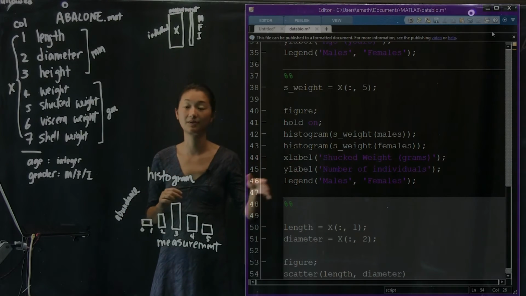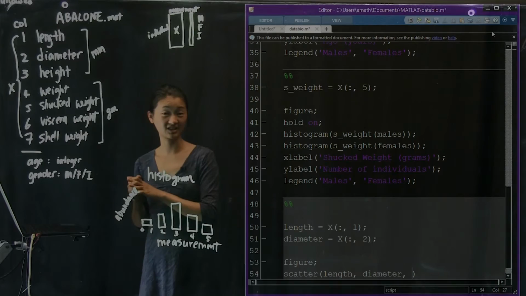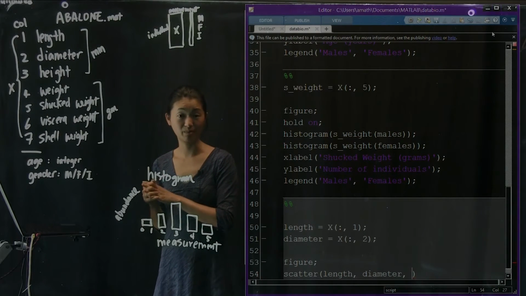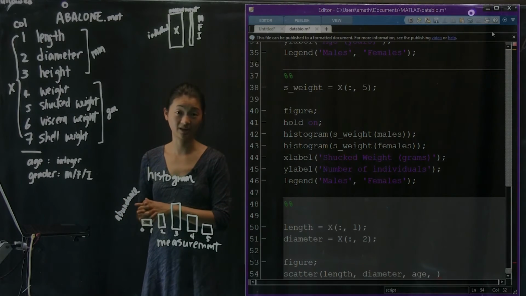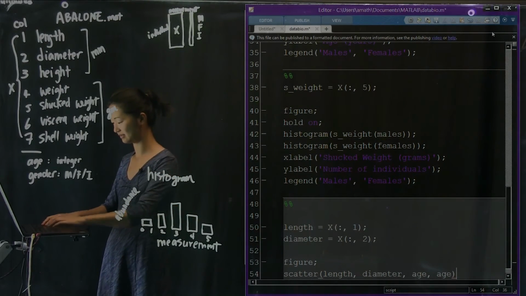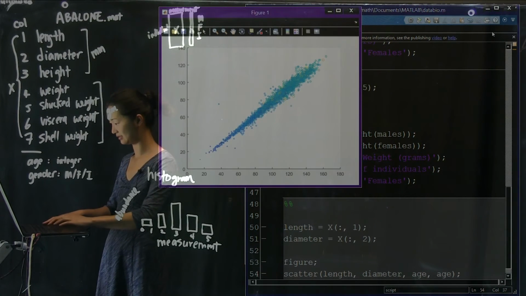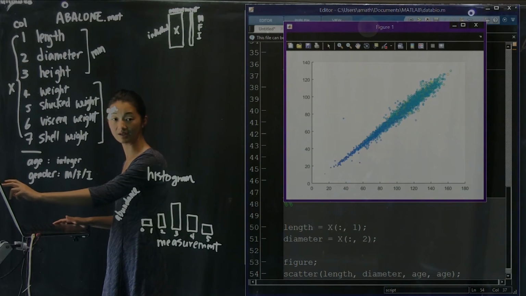as well as the color of the marker. Okay? So what we can do is say, let's actually specify the size of the marker to be proportional to the age. And we can also scale the color of the marker to be proportional to age. Okay? So let's see what this does. Here we go. That's the plot right here.